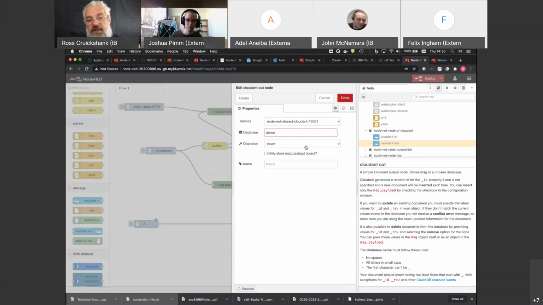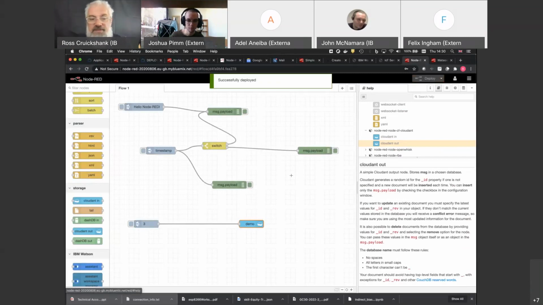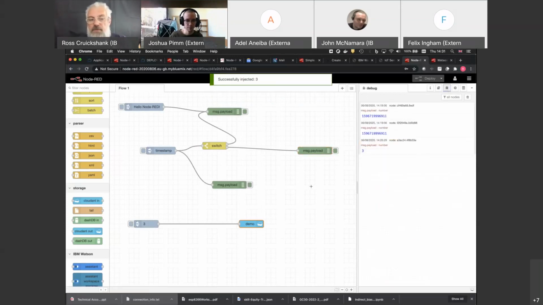I want to insert. You can also remove things if you know what the key is. But what I want to do is insert some data. I'm only going to put the object payload in. And you'll see this has gone red again up at the top. I click deploy. It's now live. And I can generate messages and send them into the database. Not particularly useful unless you want to go and get them back out at some other point.